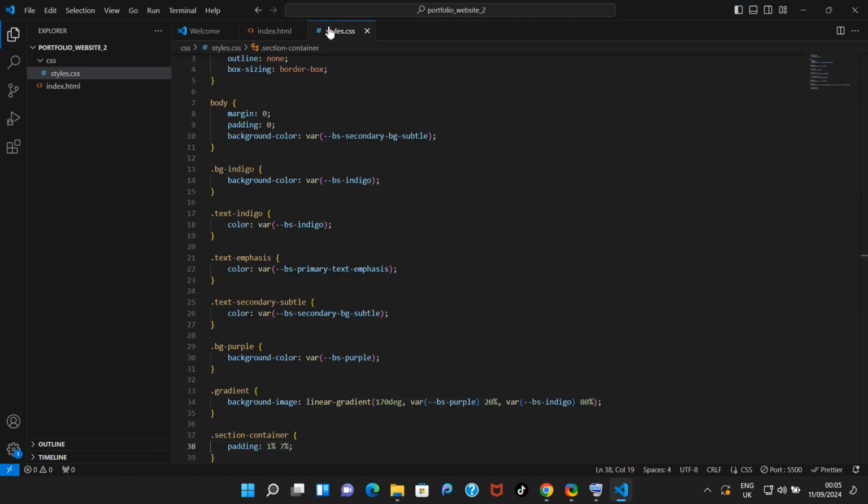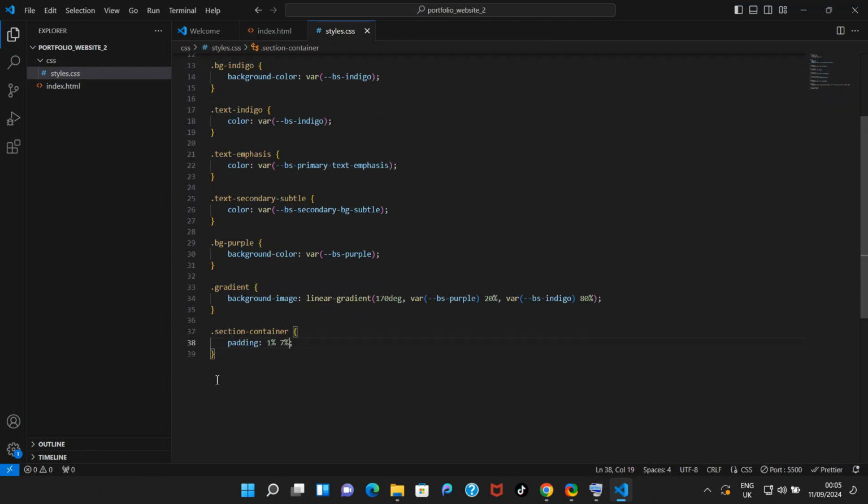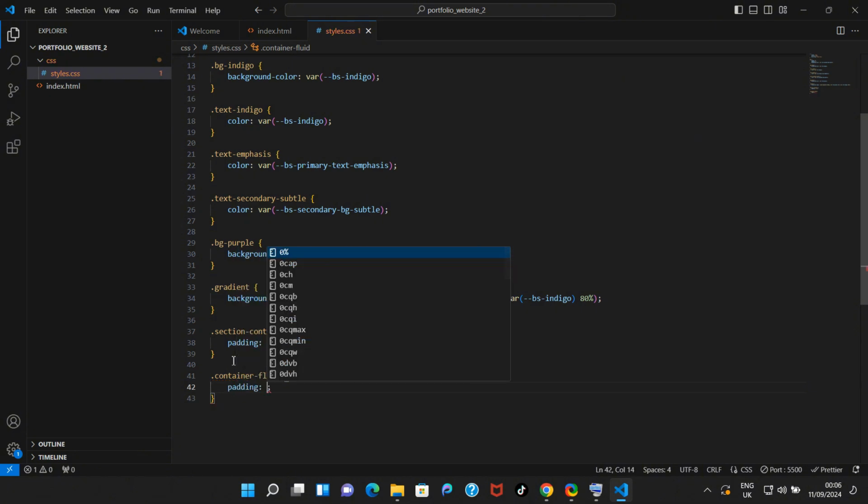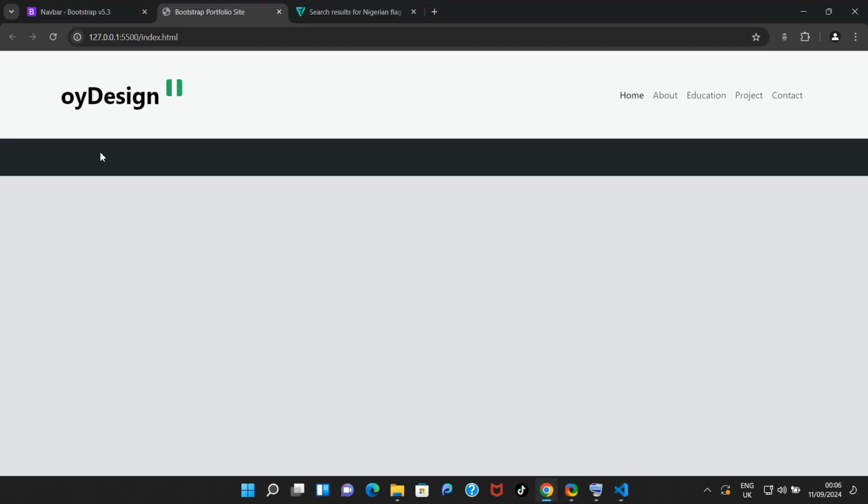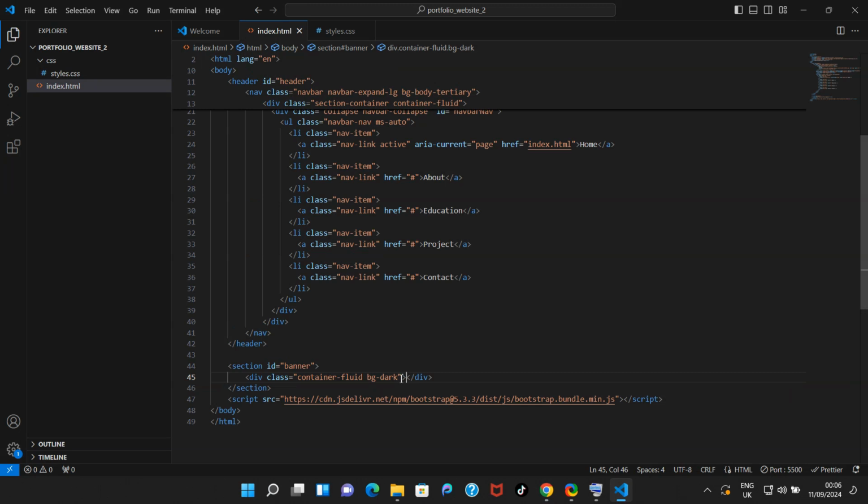So first things first, I want to style my container fluid as well. I want to give it some default padding, so I'm just going to say dot container fluid, just going to say padding 2rem, top and bottom 2rem, 7% left and right. So if I go to my browser, you can see it here, it's a dark background because of the padding we give it. That's why you can see it now.